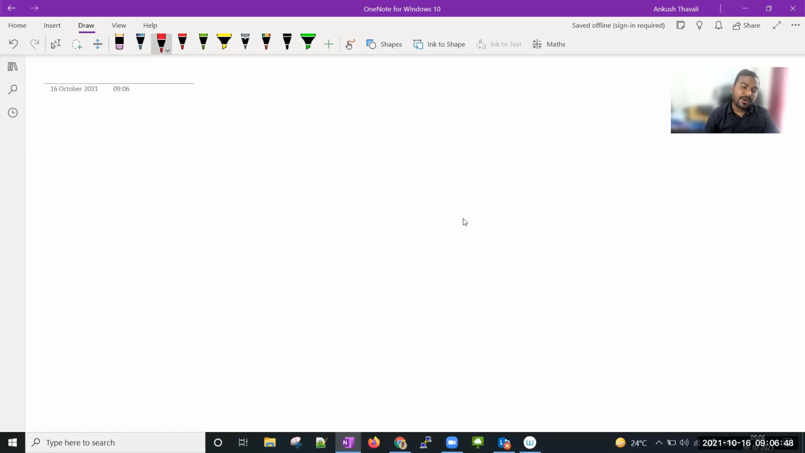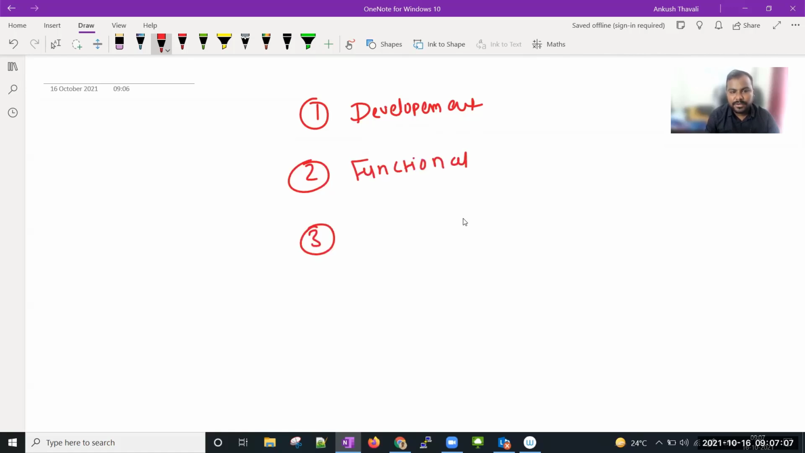If you want to start your career in the IT industry, basically the whole IT industry is divided into parts. One part is the development part, the second part is the functional part, and the third part we call the administration part.